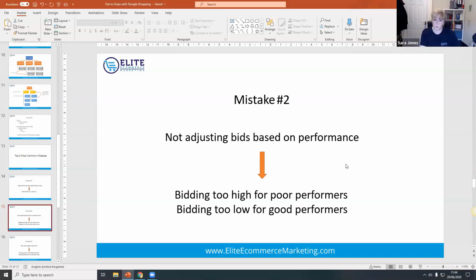This is where you get the real results with Google Shopping. Setting it up right in the first place, yes, that makes a big difference. But it's this consistently going through, looking at your performance every week, every month, as often as you can, depending on how much you're spending, and constantly making adjustments. That is what will give you the really good results.